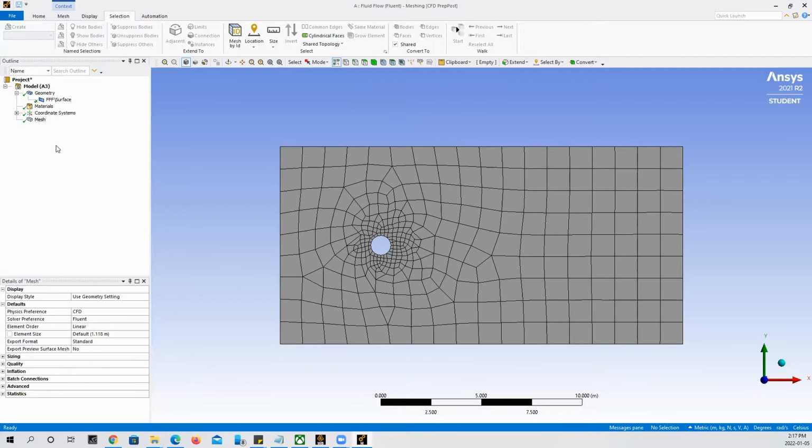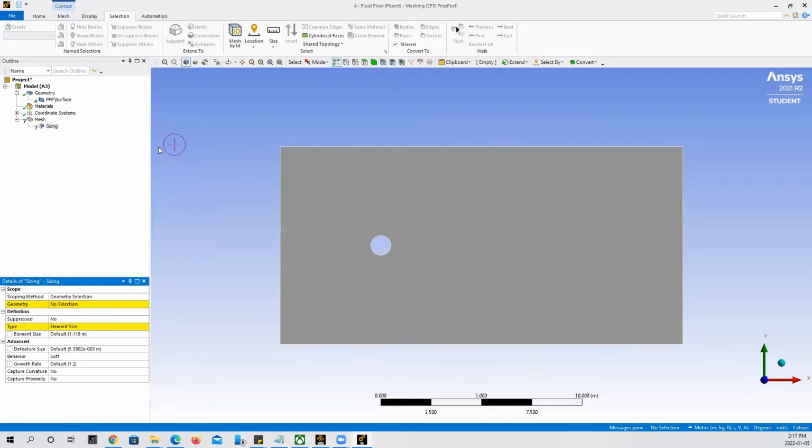That was pretty quick, and we can see that it is pretty coarse. We are going to have to refine this quite a bit. So the first thing that we're going to do is right click on mesh and insert a sizing. As you can see here, the yellow elements are the inputs that ANSYS is waiting for us to specify. So it wants us to specify the geometry and what type of element we want to specify, whether that be the size, the number of divisions, the sphere of influence, body influence, and factor of global size.